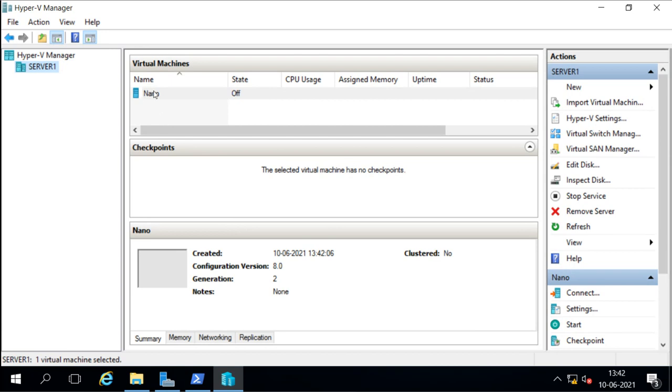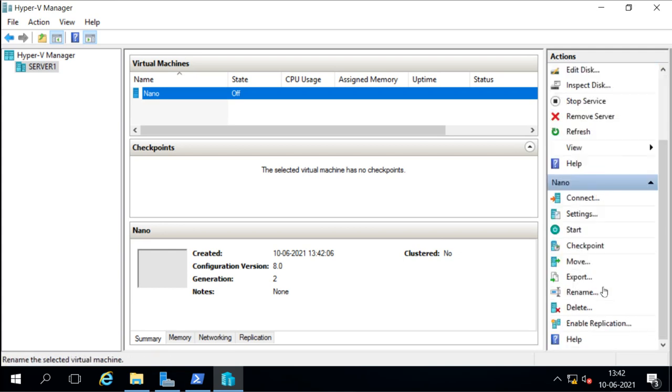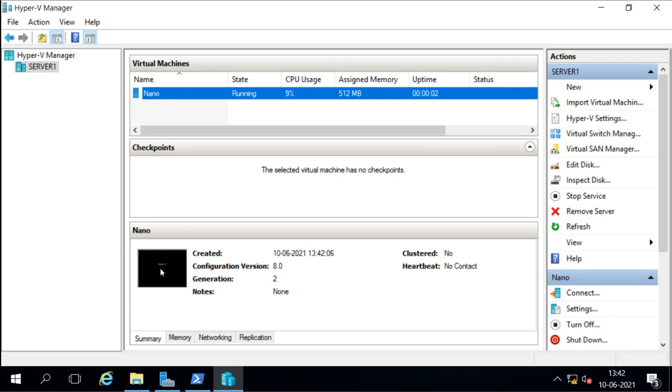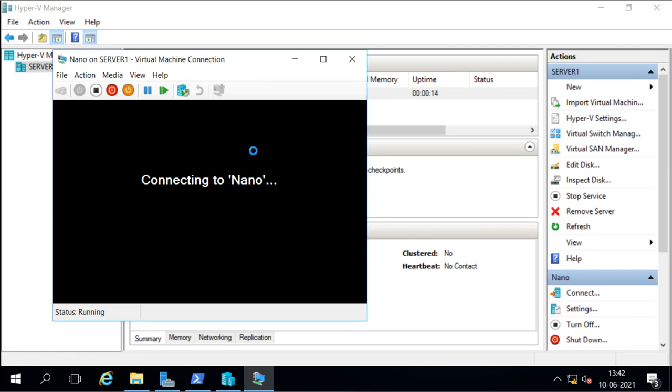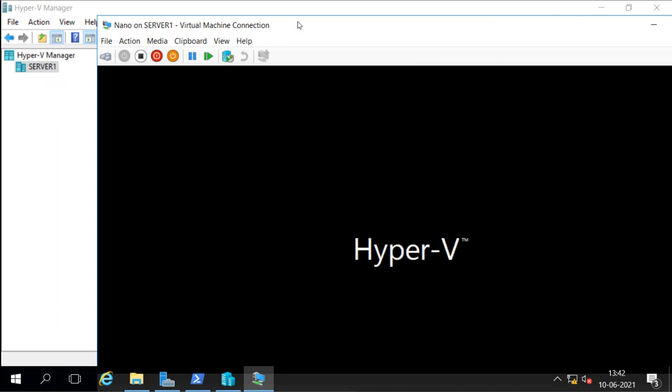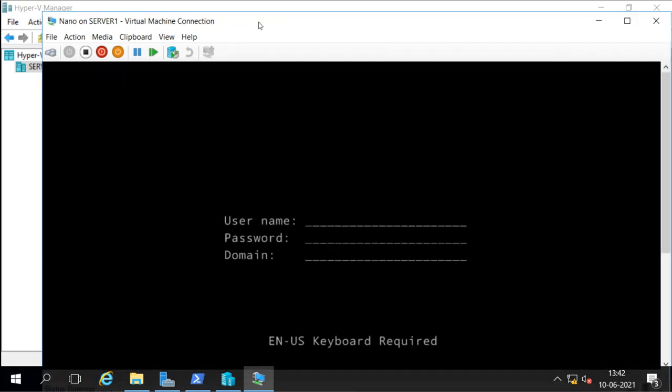Now I will select the machine and I will start this machine first. Now it is starting here, and we can see the screenshot here. Now if we want to manage it, what will we do? We will select connect here, and now we can see the window here where we can manage it. And this is our Nano Server interface.